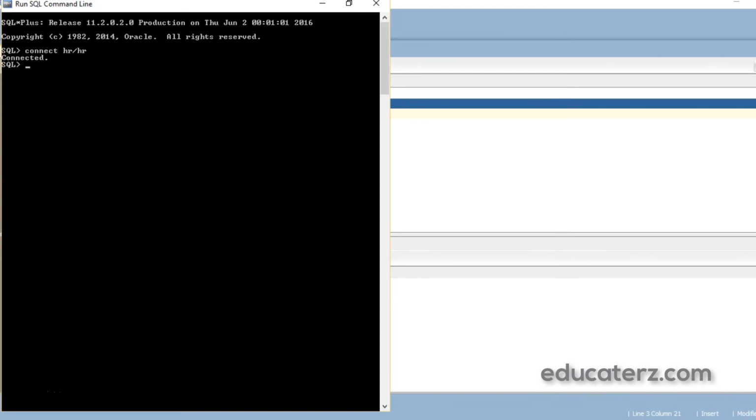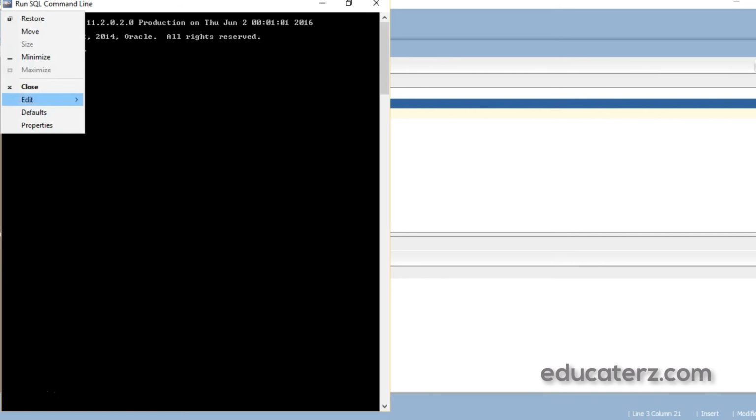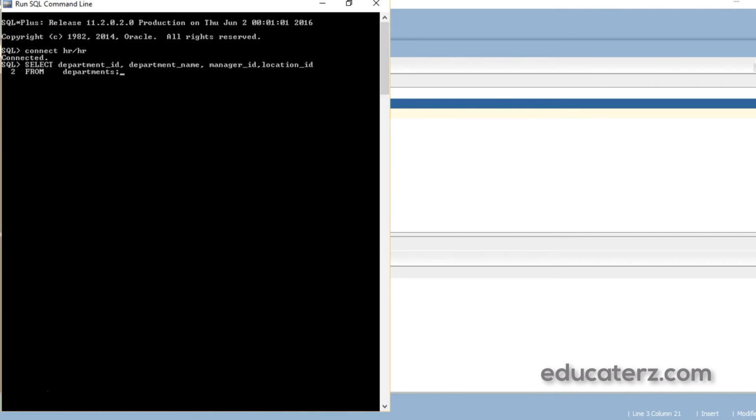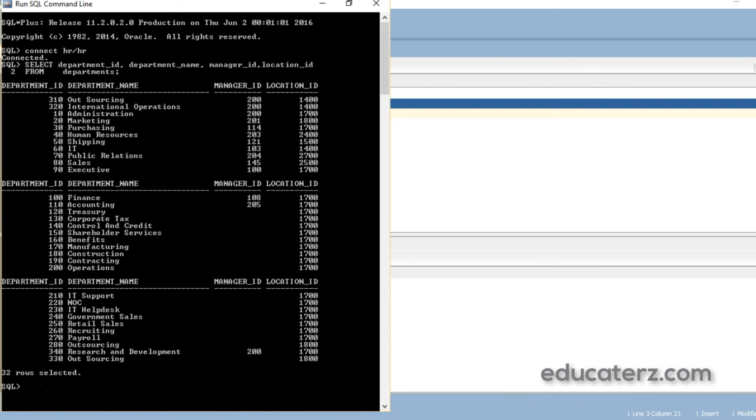I will execute the same query in SQL*Plus, which is the SQL command prompt. I will paste the query and execute it. You will see the result. You don't find the record numbers or row numbers. Here we have department ID, department name, manager ID, location ID. All the 32 records have been selected and retrieved from this query.